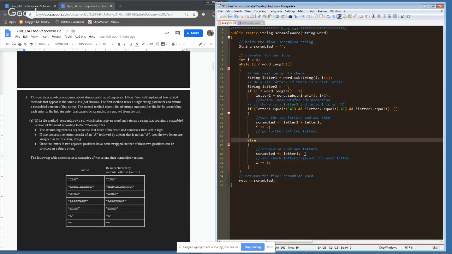If not, we're just adding letter 1 to the scrambled version, right? So we're just adding it, and hopefully some of the other letters will be scrambleable. Scrambleable. It's a word, I promise. Then we just skip that letter, right? We add letter 1 to scrambled, and then we skip that letter. And we start again. We see if there's something else to be swapped. Eventually, hopefully, we'll run into an A and be able to swap some stuff. Questions on that right now?